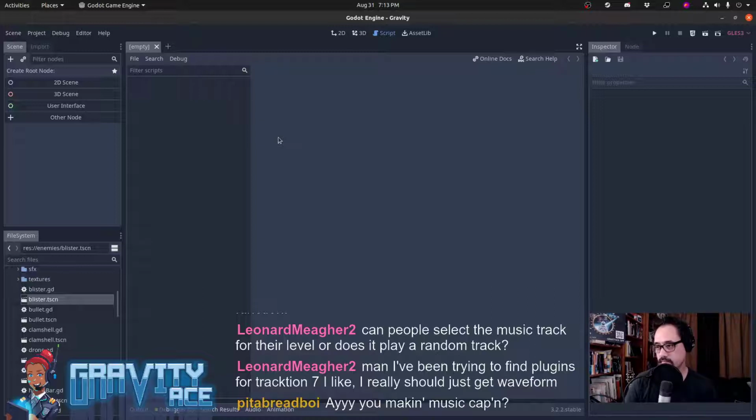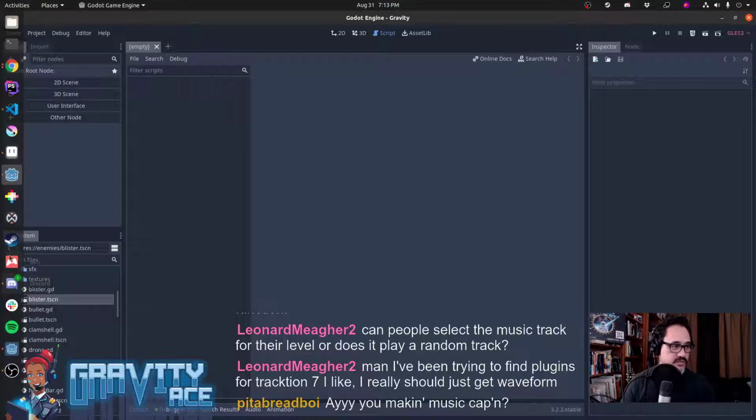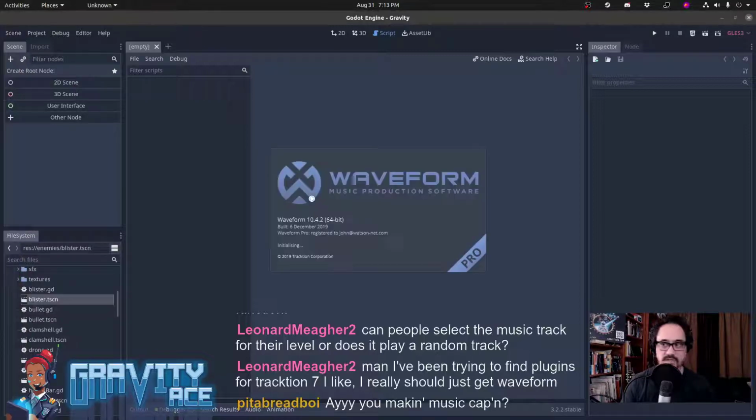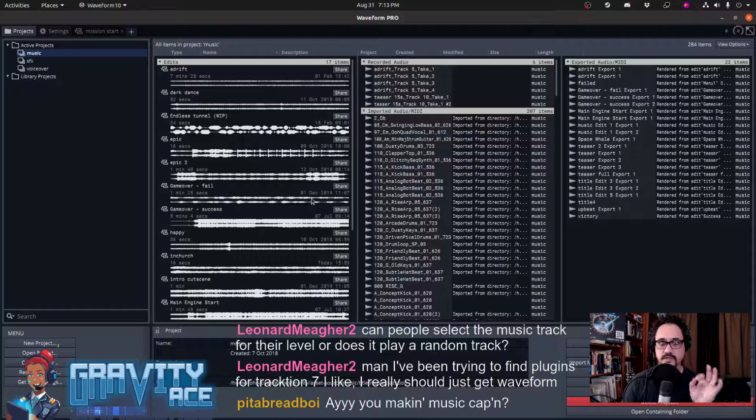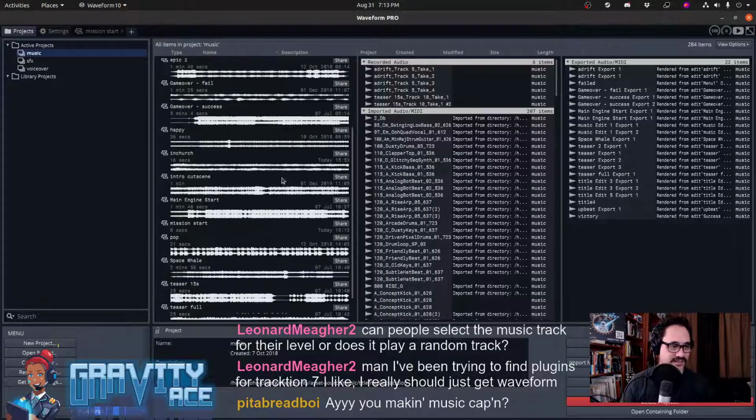Hey, Peter. Yes, I'm attempting. This is my attempt, my feeble attempt at making a very, very short, repetitive mission start drone.